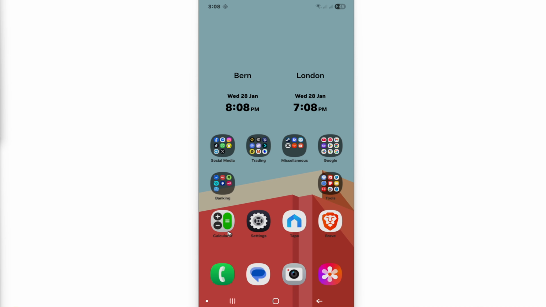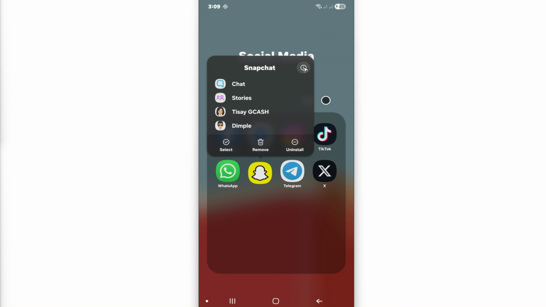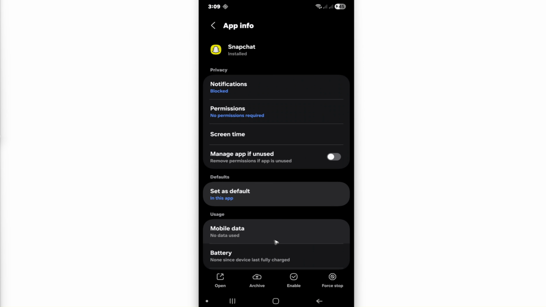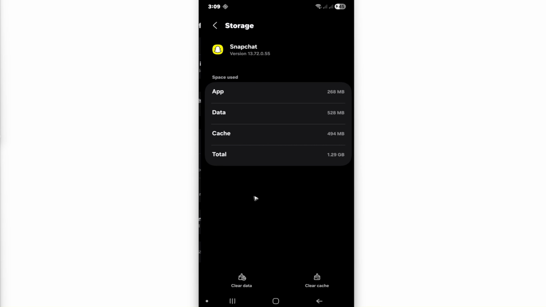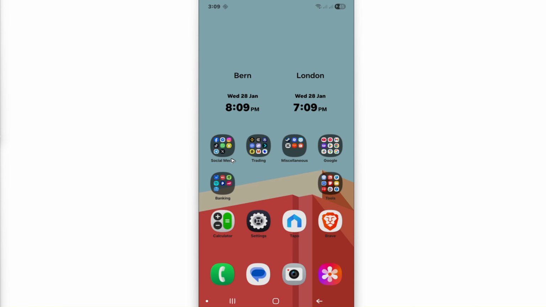So some workarounds right here. You can go ahead over to the Snapchat app if you're using Android. Tap and hold. Now go ahead and go to information right here. Go ahead and find storage. Now tap on clear cache. And then once that's done, tap on clear data. And after that, reopen Snapchat and it will ask you to log in. So just log back in and then it should work now.